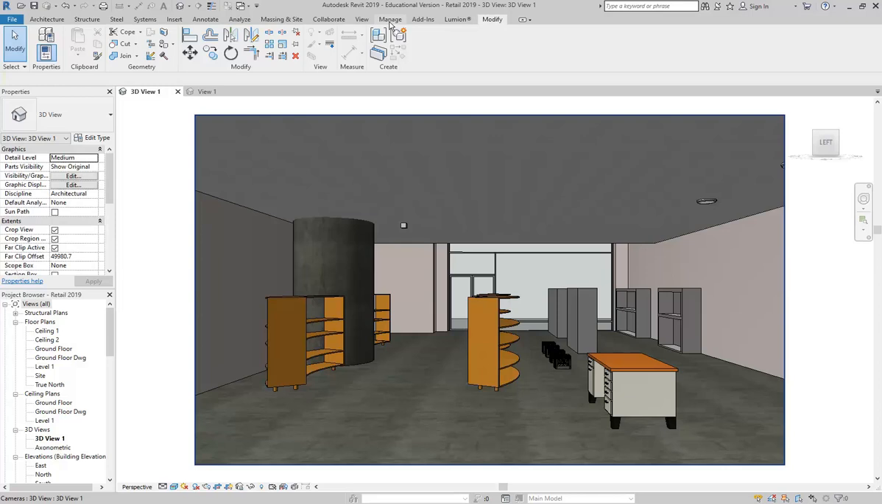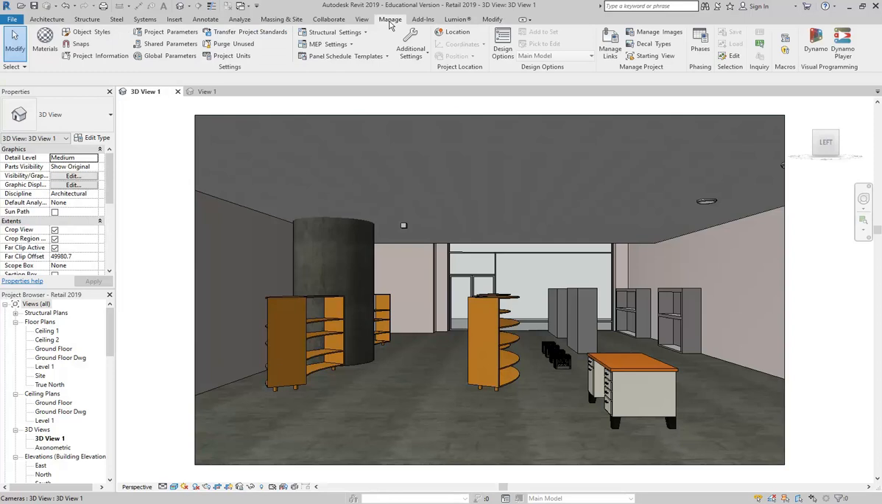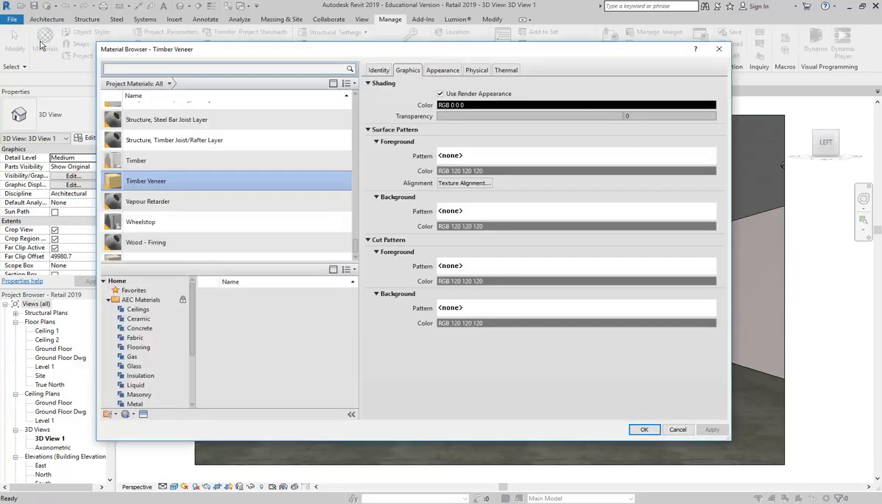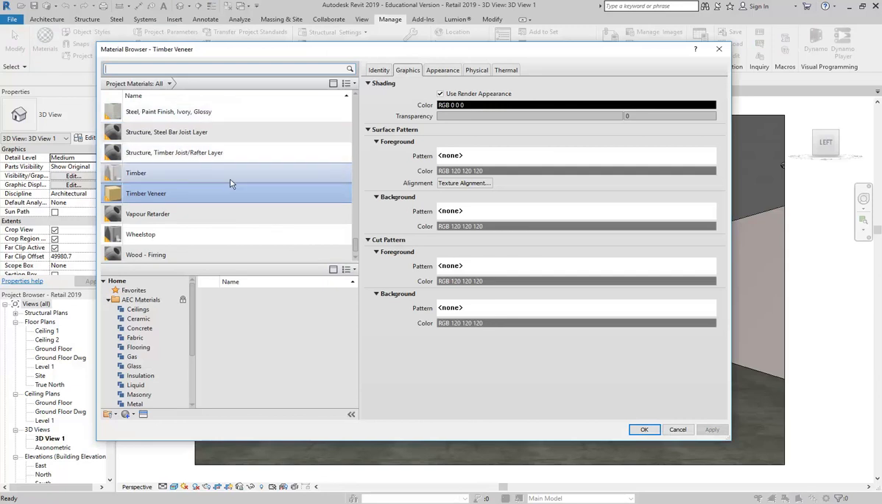The quick way of changing the material without needing to do the next thing I'm going to show you is to just go to the Manage tab and go to Materials. And as long as you know the name of that material, you can change it in the project file.